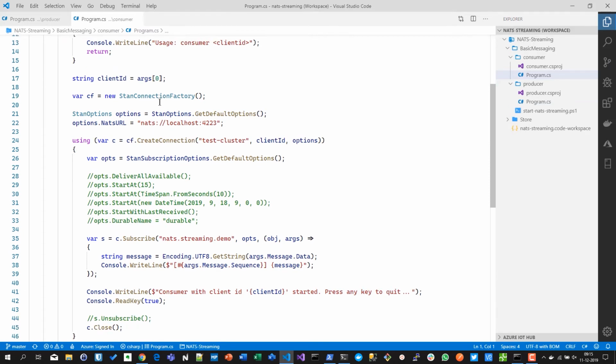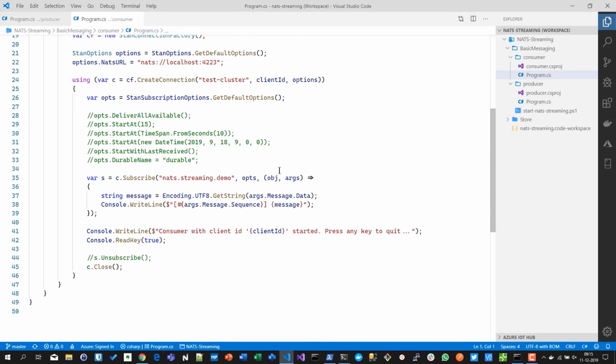Well, it's pretty similar. You have a connection factory and you create a connection. That's it. And then it's pretty cool because with these options that you can specify, I do standard subscription options.getDefault, I can specify what I want. And if I don't specify anything and then subscribe to the nats.streaming.demo subject, nothing will happen because it will just start at the end of the queue.